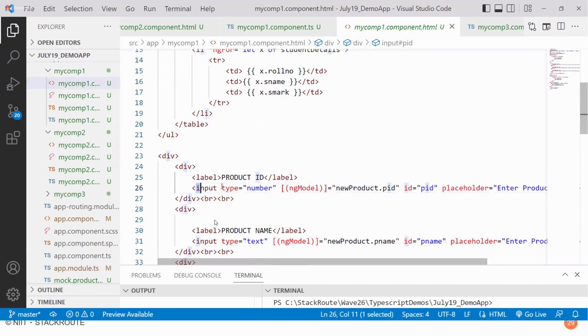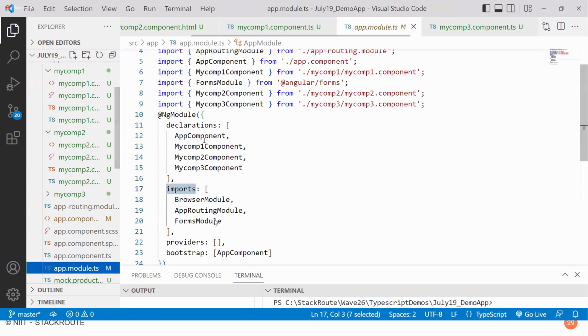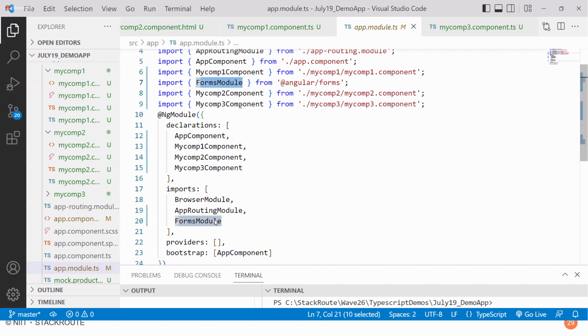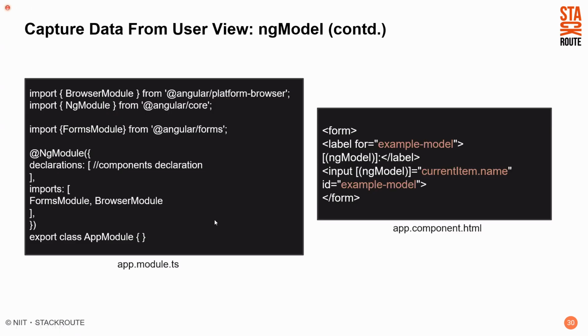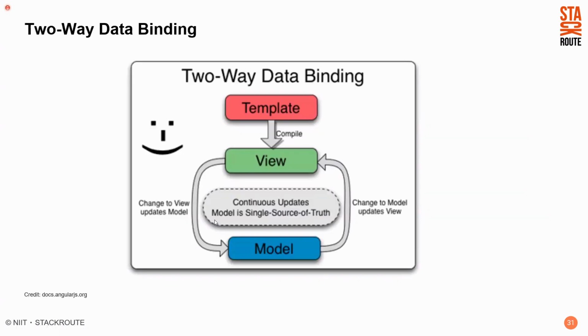So this is my input text. So the data can be passed from here to there with the help of ng model. In order to use ng model, you need to import form module. So two-way binding.